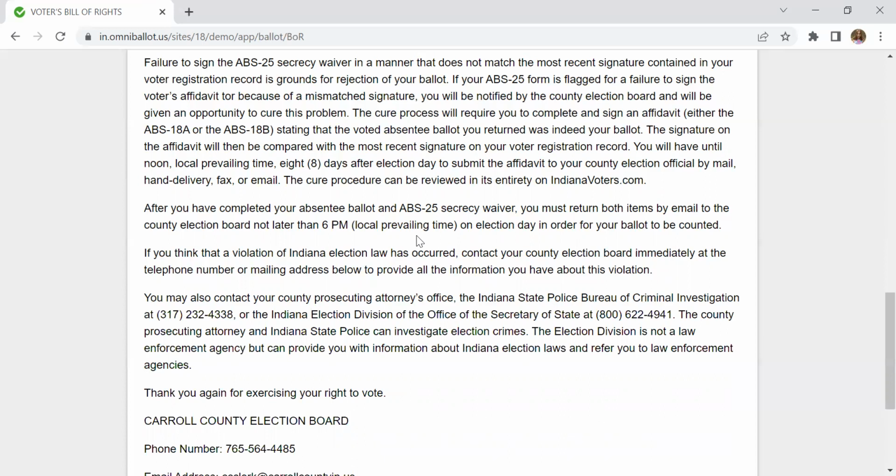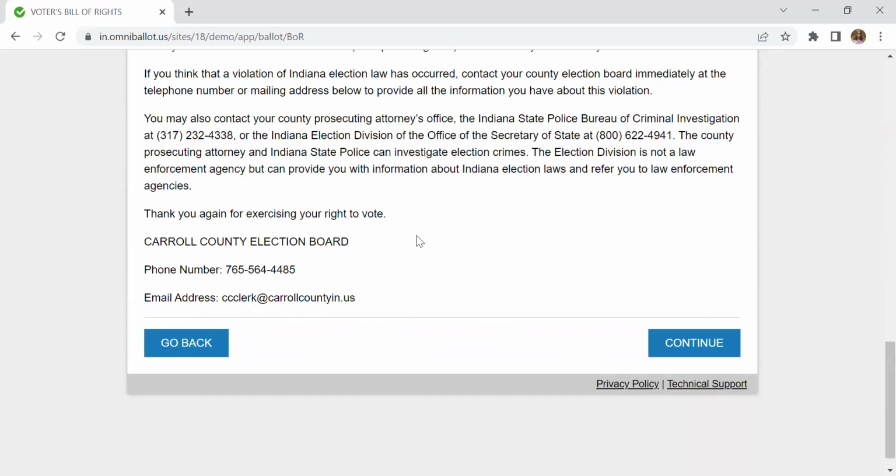The Election Division is not a law enforcement agency but can provide you with information about Indiana election laws and refer you to law enforcement agencies. Thank you again for exercising your right to vote. Carroll County Election Board. Phone number 76556444485. Email address clerk@carrollcounty.us. Go back button.